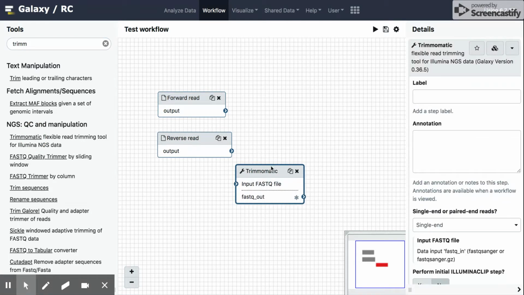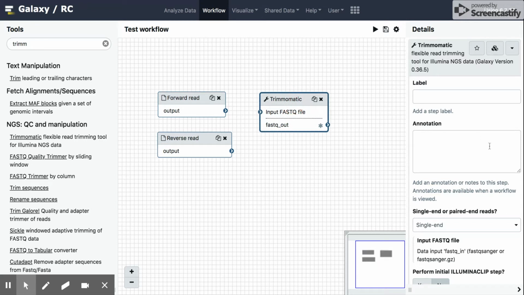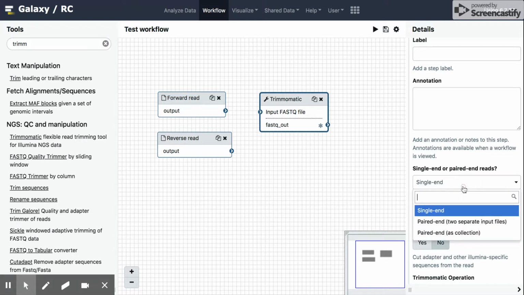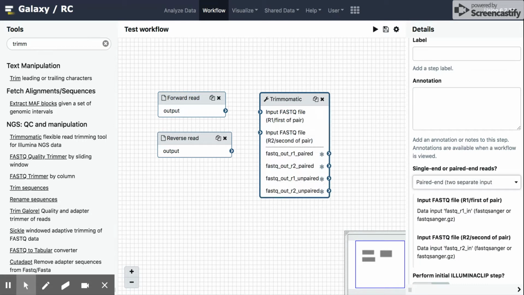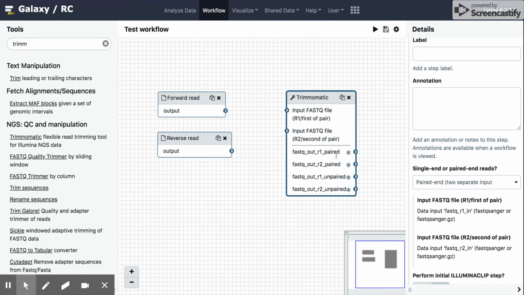When I click on this, you'll see that there are a number of different options here. And on the right are all the program options. So our first option here is either paired end or single end. We are going to select paired end right now. And then you can see that the two inputs for this process are the input of a forward read and the input of a reverse read.